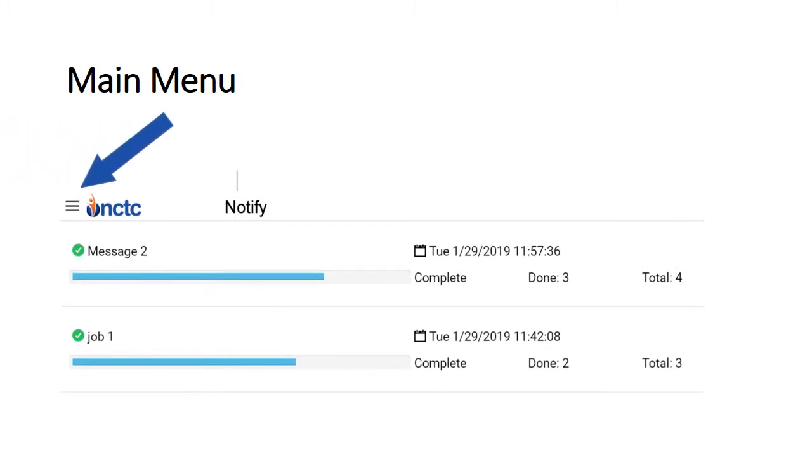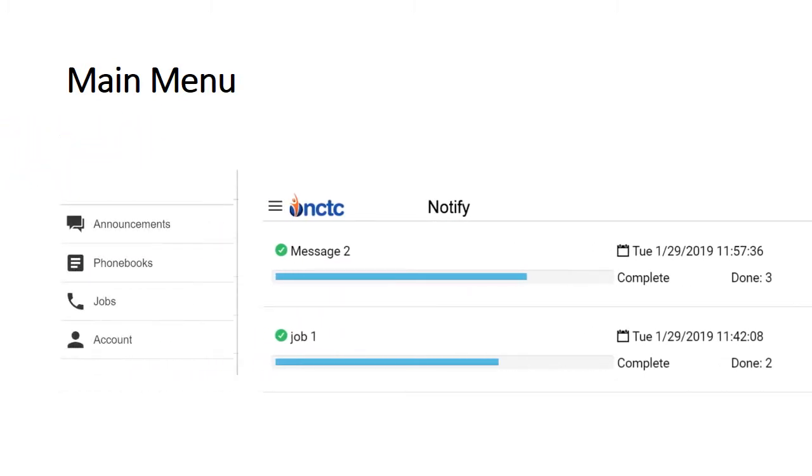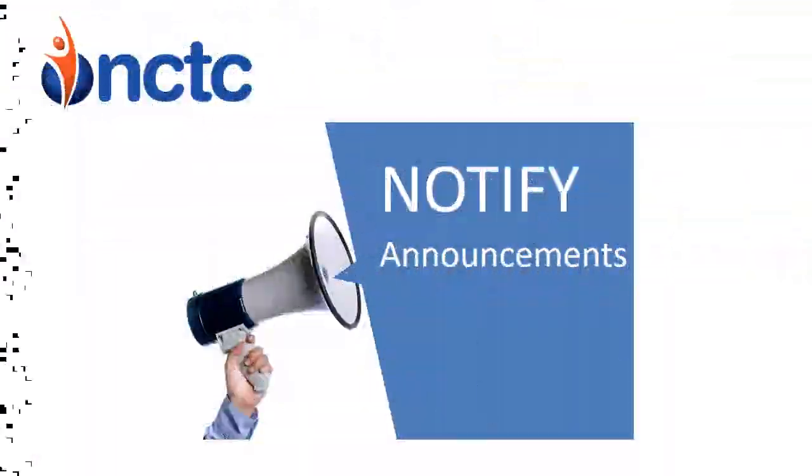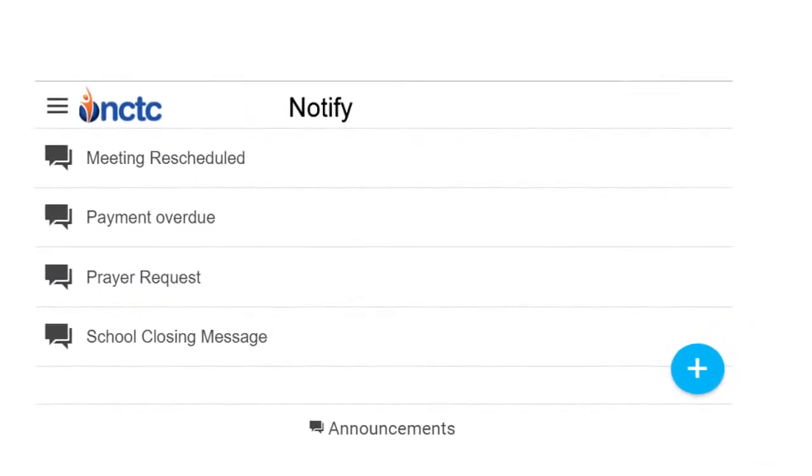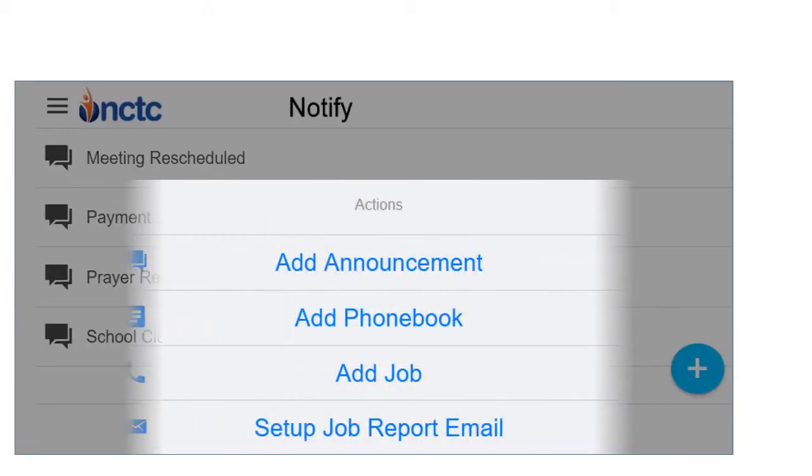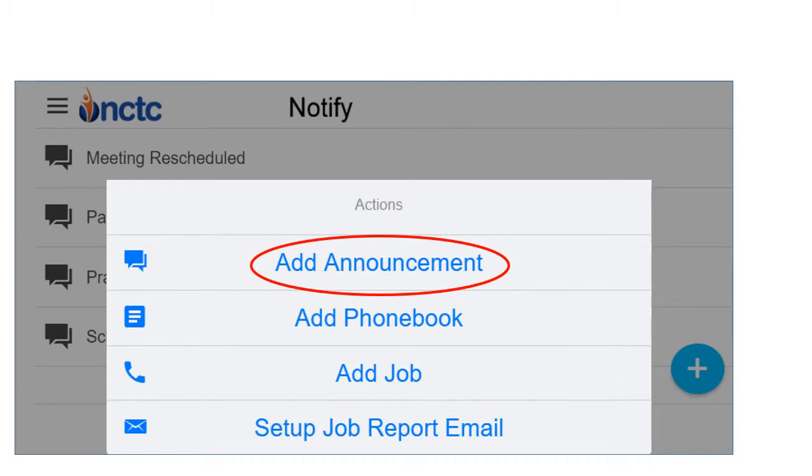Press here to open the main menu. There are 4 administrative features of this service: announcements, phone books, jobs, and accounts. Announcements are recorded messages that you can send to your phone book contacts. From the main menu, press Announcements to access your current announcement library. To record a new announcement, press the blue plus button to open the Actions window and select Add Announcement.